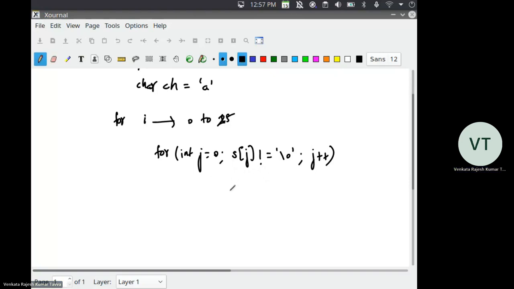Now what to do? Yeah, S of I or S of J? S of I. If it is S of I, it can go up to 25, but the string may not have 25 characters. Yeah. S of J. Okay. S of J equal to CH plus I.